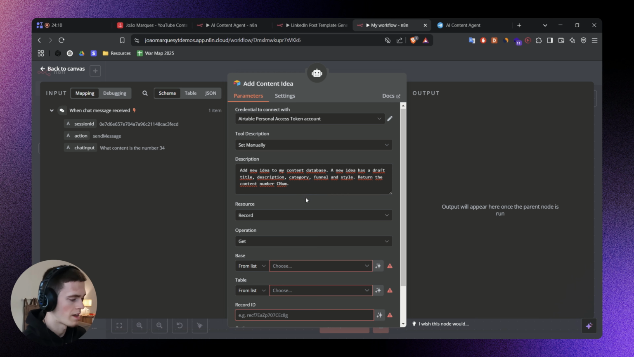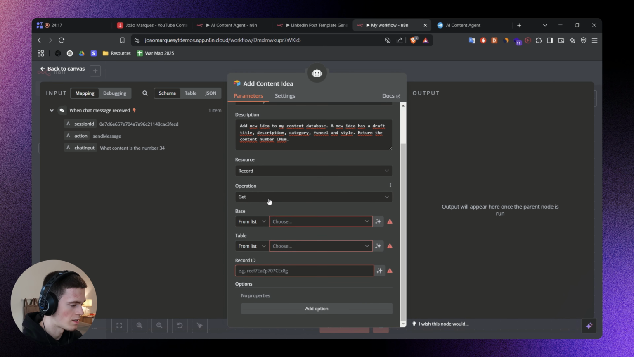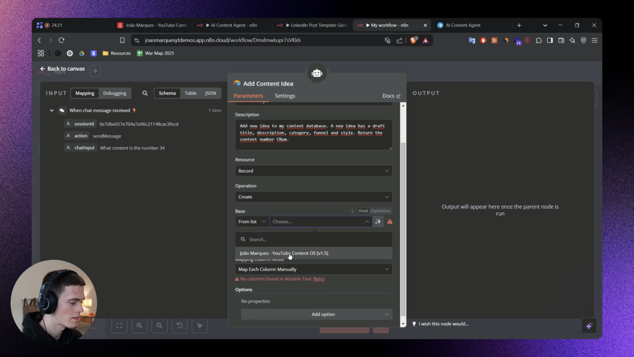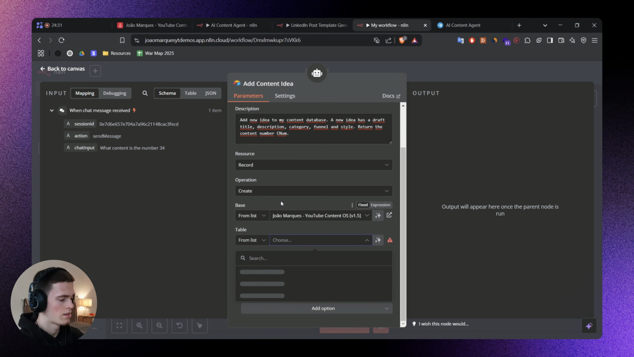So that's the main objective of the CNAME. But yeah, let's keep going. Description: what we want to do is add a new idea. So instead of get, we're going to create a new record inside of our database. So select the base as well. Select the content bank table. Let's just let this load. You can take a moment to drink some water.